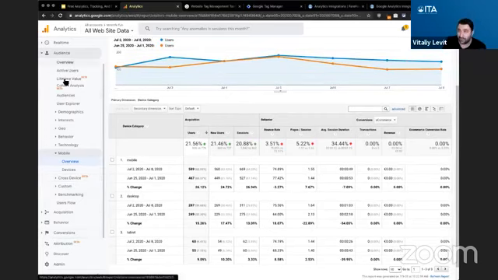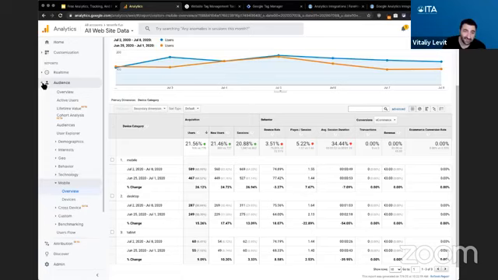I'm not going to go any further into this. Google Analytics has a lot of information. There are entire books written on ways to use this. I just wanted to give you the basics of how to install it.